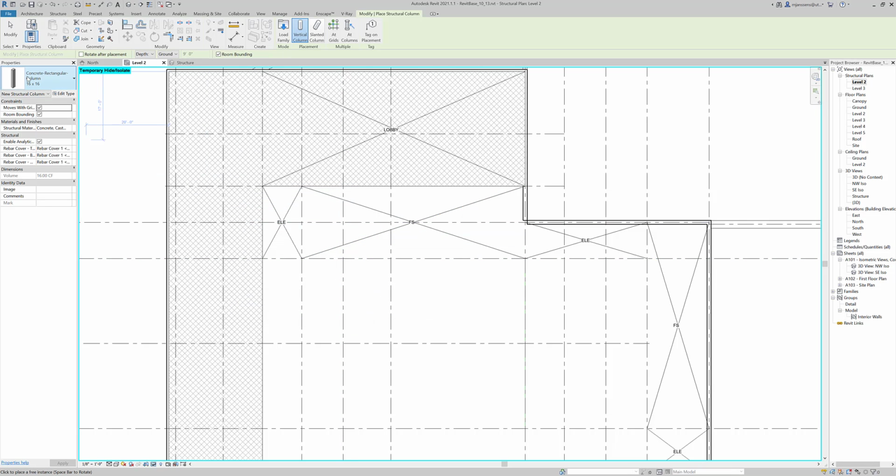If we hit OK, you can see that the structural material is fine. That's still concrete. And I'm going to go ahead and place something here.